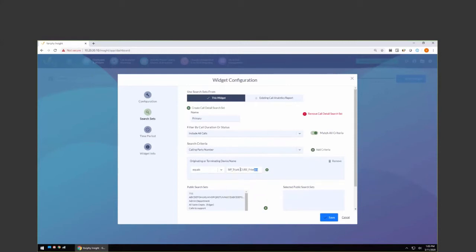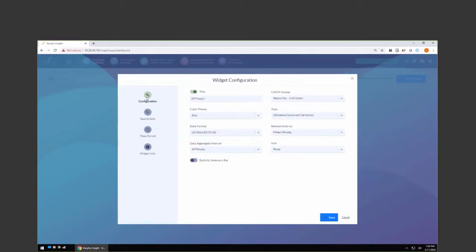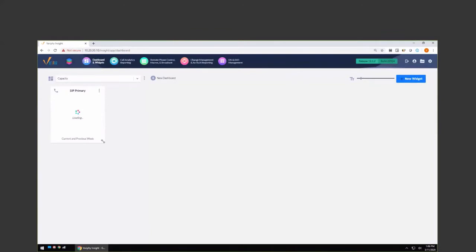So for this particular example, we're going to search our primary SIP gateway here, and we're going to set some time information. So we're going to run this, and we'll say we want capacity utilization for the current and the previous week. So from a capacity utilization perspective, that's it. Let's take a look at our results here.